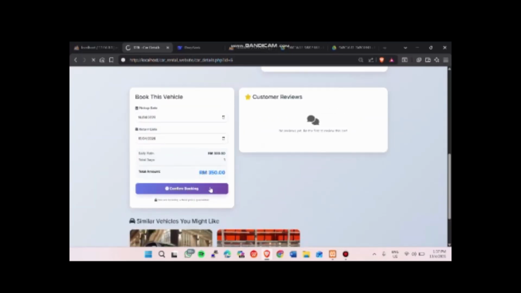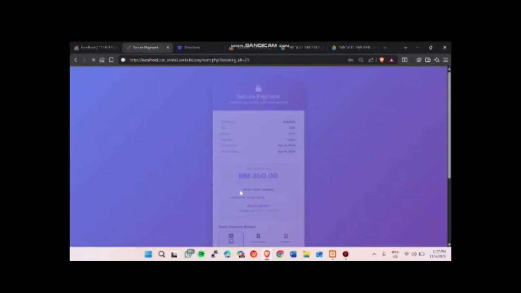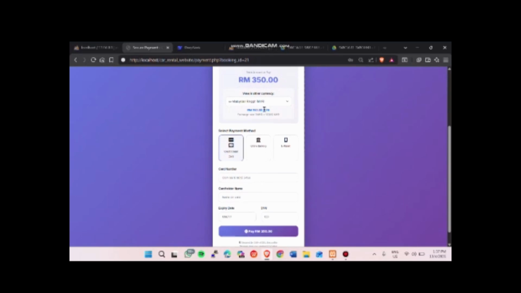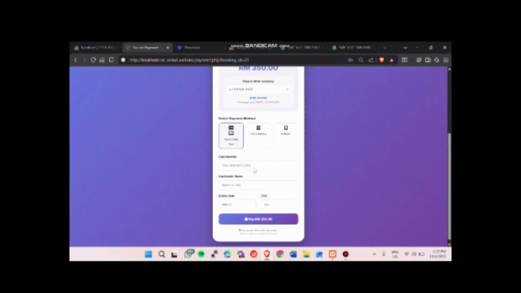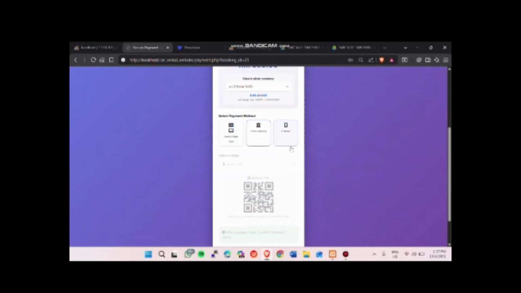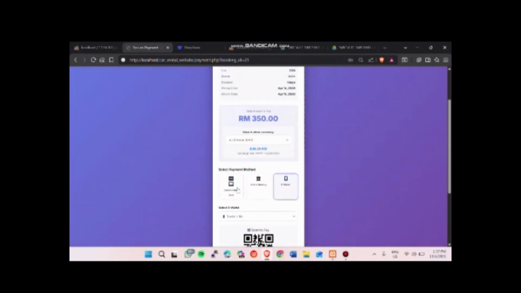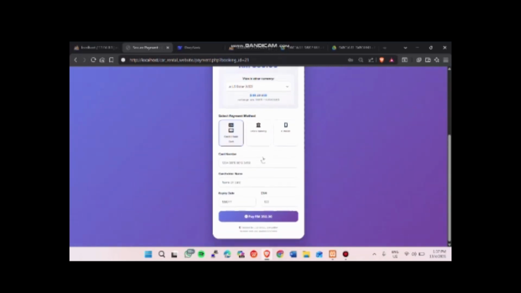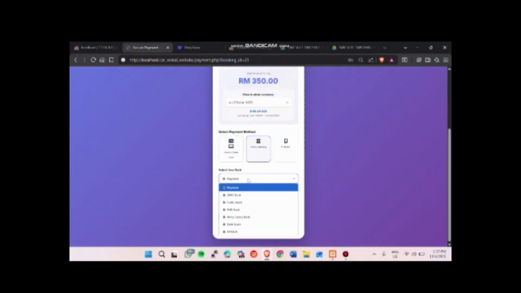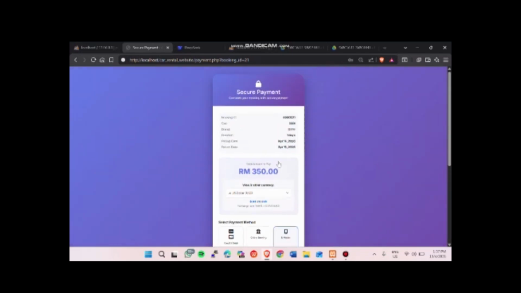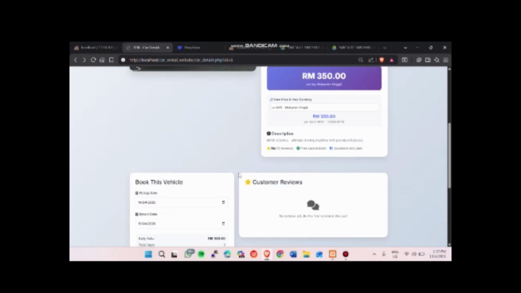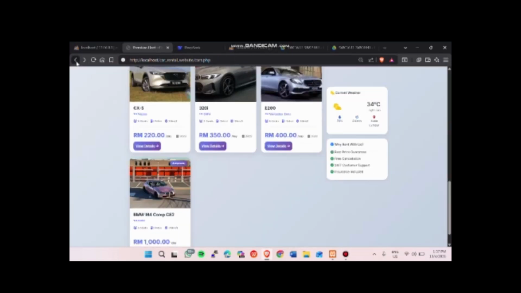There are multiple cars that you might like, and then this is the payment page where a client can choose multiple payment methods, which are online banking, card, credit, and also Touch 'n Go. Also, you can change the currency here, and there's ShopeePay, there's GrabPay, there's online banking, and this is for the client page.